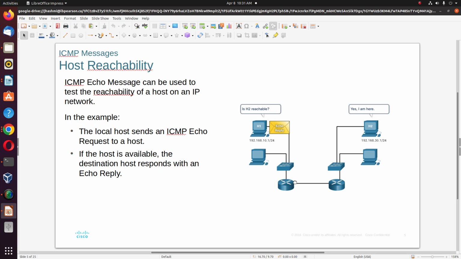So if the IP address is not correct, I will fix it. Maybe there's a typo, some mistake. Maybe the interface is down for some reason. Maybe when you configured the interface, you forgot to type the no shutdown command. Or maybe the cable between this router and this switch is broken, has a problem.